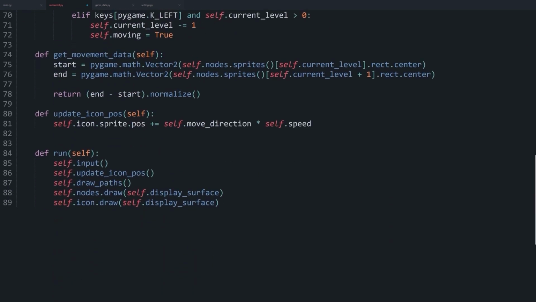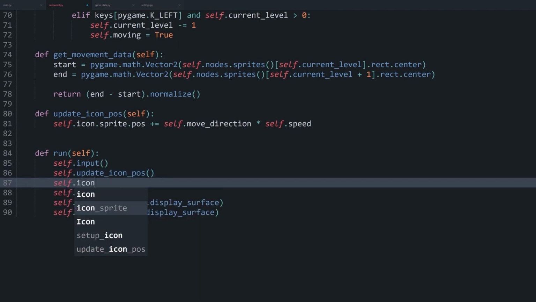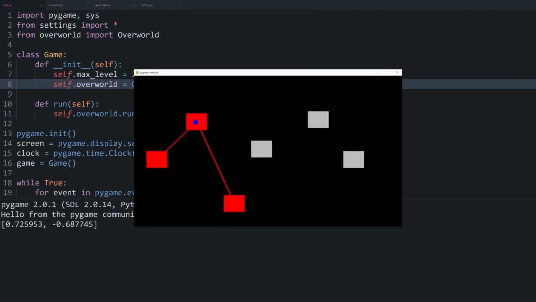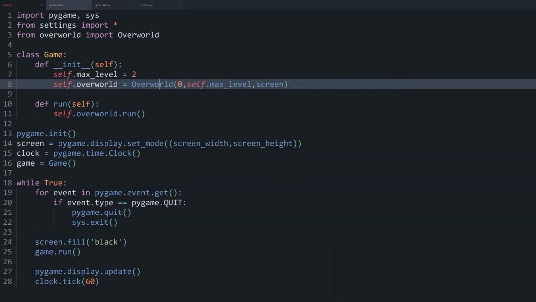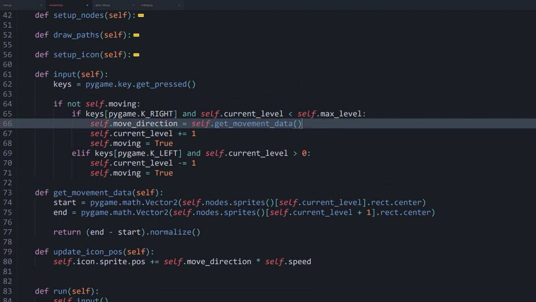So now, all the way at the bottom, besides update the icon position, I also want to get my self.icon.update. And now let's try this again. And now we get finally the actually correct position. That was quite a bit of writing, but now we do have the right one.